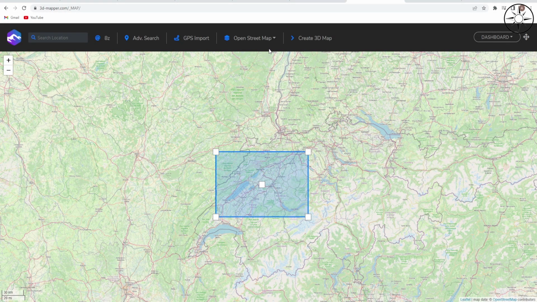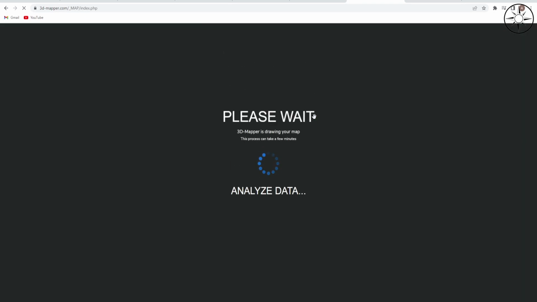Here you can choose which type of base map you want for your 3D model. You have only two choices. Unfortunately, other base maps are for the paid version, so if you want to get them, you need to buy credits. So we'll just use this OpenStreetMap. After choosing your area of interest, the only thing that you need to do is just click on create 3D map. And then you should wait for a couple of minutes and then you will get your model.